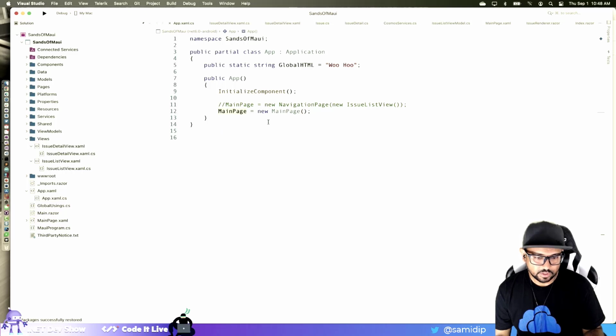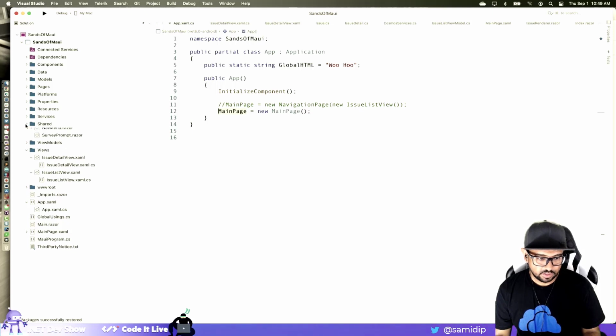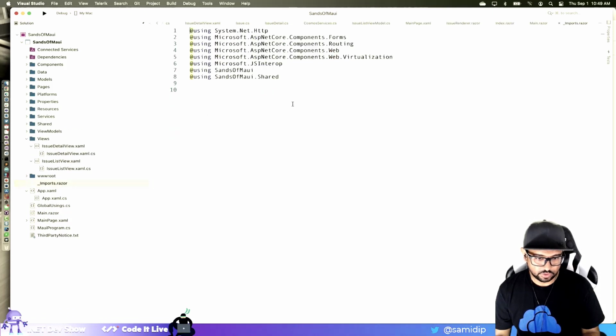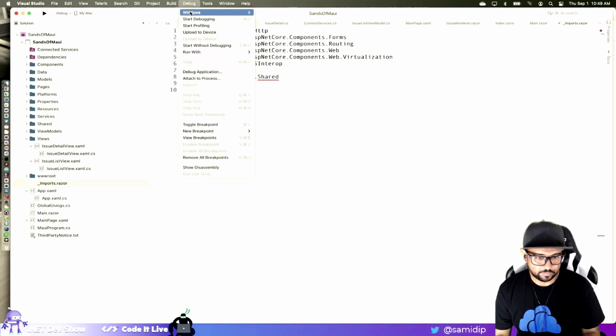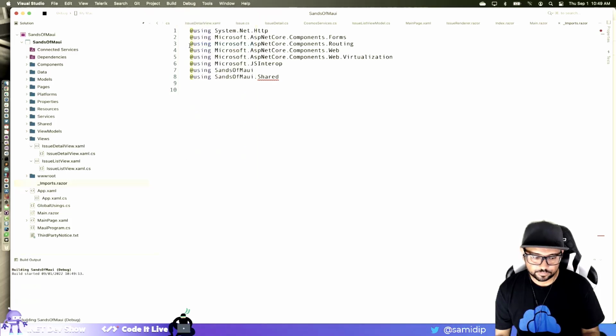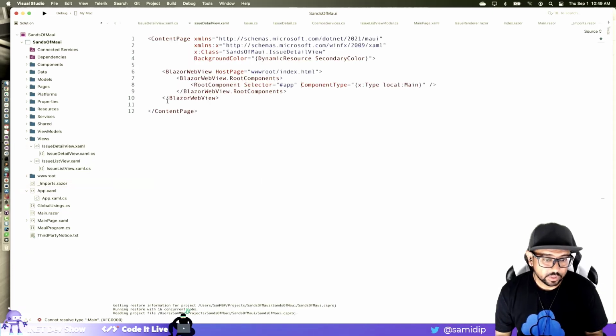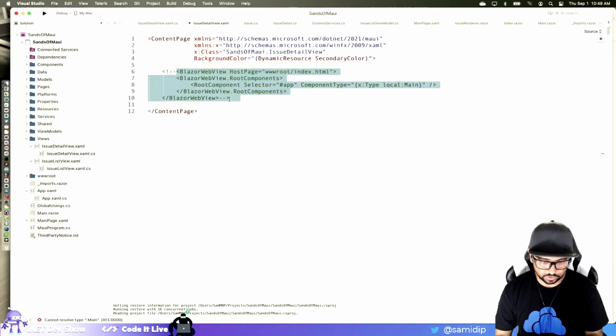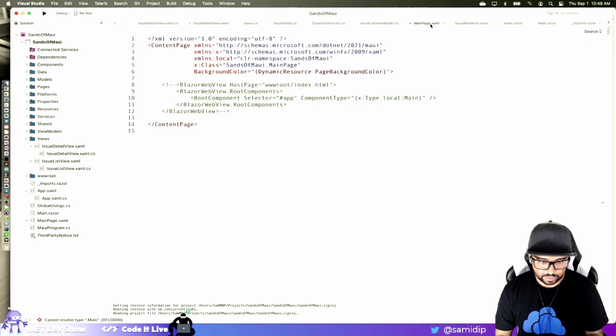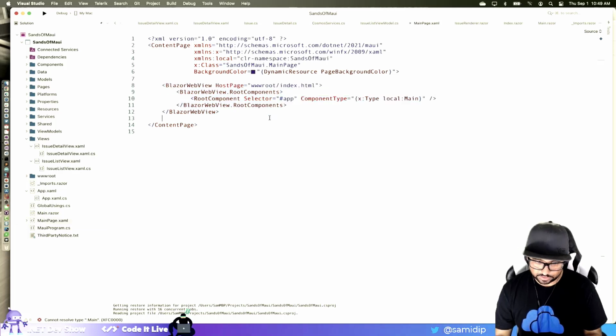Imports should also be fine. So if I have main page, this is my shared, that's my main layout. Imports should have everything. So if I go run this now, oh, it's getting very confused. Oh, you know what? My bad. All right, let's hold on. This is the issue detail view. It's getting confused there, that's fine. Let's go to main page. We're going to open up this one here and let main page do its thing, and then everything is fine.